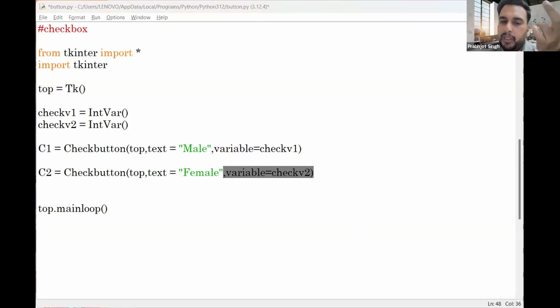That's why we are using the variable which tracks the current status of the check button. Which check button is selected or not, we will be able to understand from this variable value, right? If the variable value is 1, it means the current check button is selected, the other one is not selected, right? That is the value for which we are defining this, okay? This is why I'm using it.